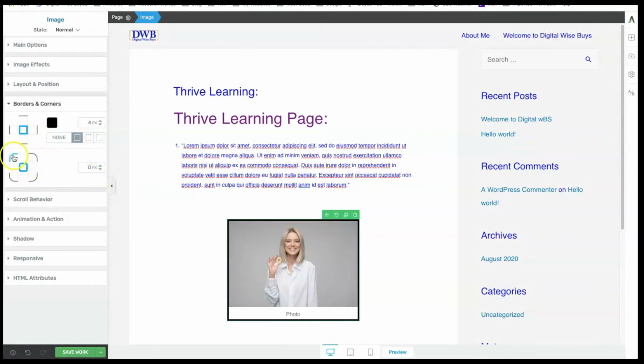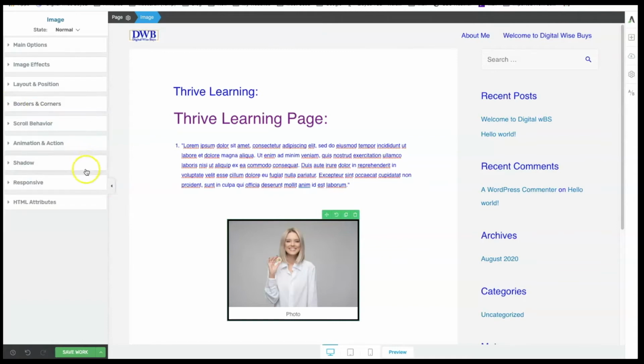If you click just on the individual ones, you can get just individual corners, which might be if you've got the top edge attached to something else, another image that's square and straight edges, and you just want curves on the bottom, so I could see that being okay. And then of course you just increase the pixel size to get the radius that you want. So that's how you put borders on your images.